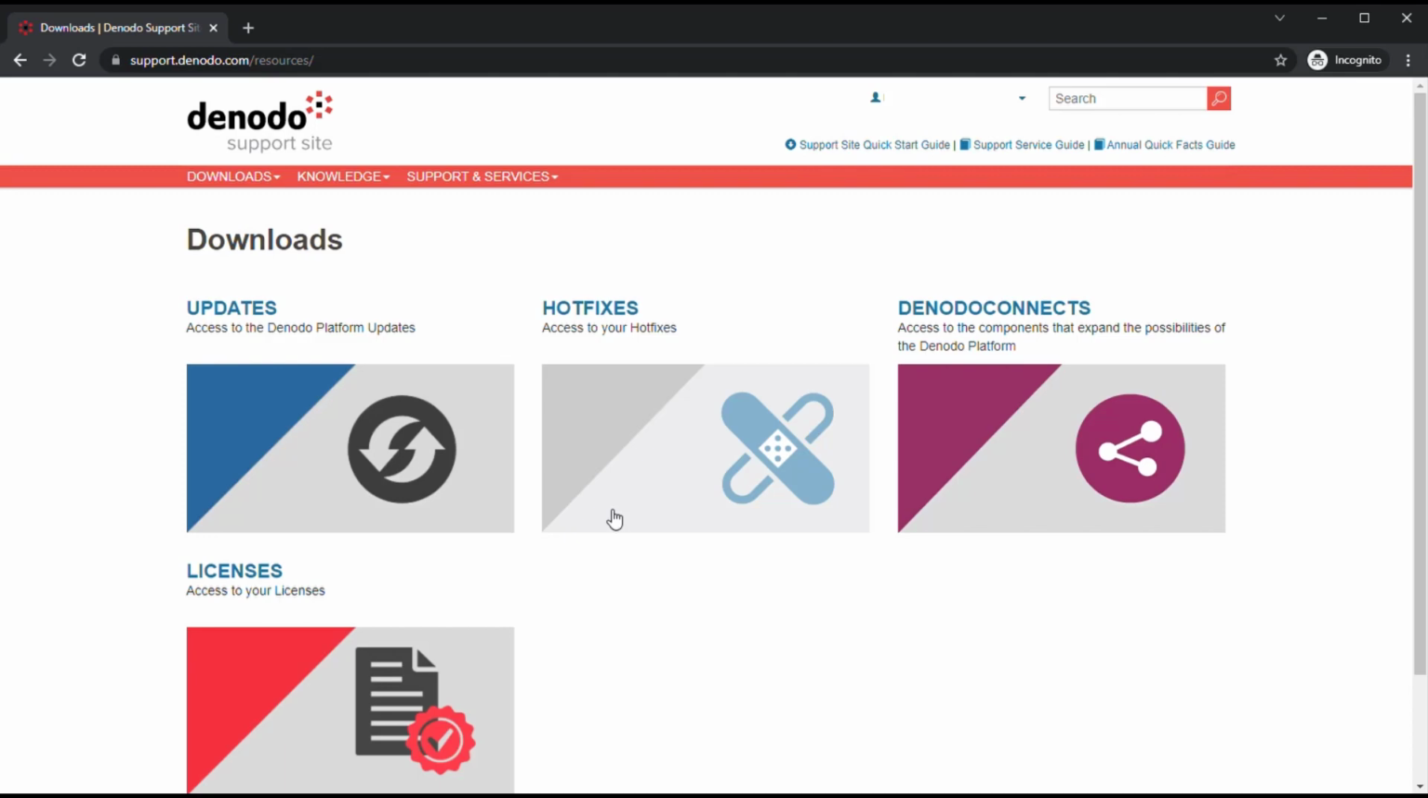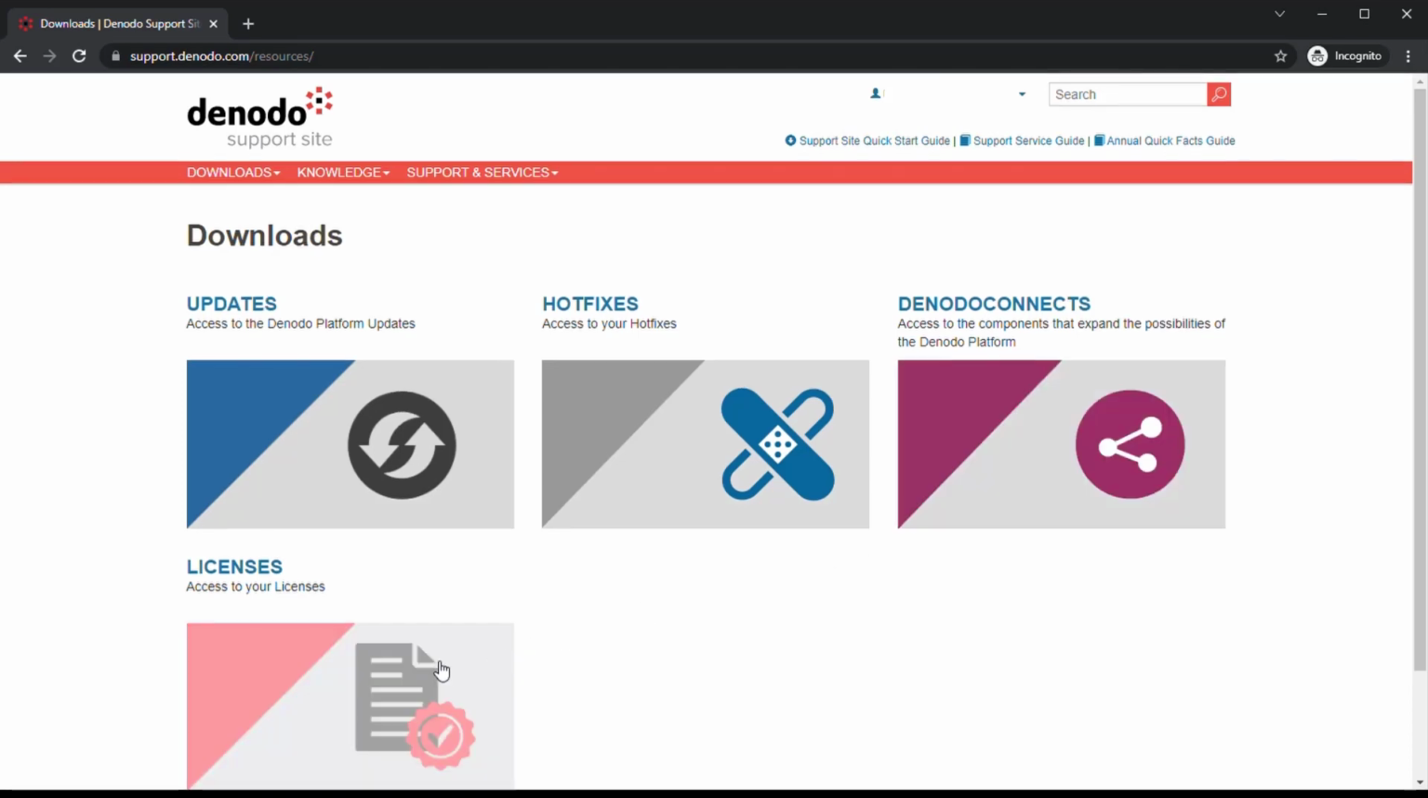In general, hotfixes provide temporary solutions that address specific enhancements or bug fixes in the Denodo platform. Please note that the hotfix provided must not be distributed outside the customer organization. Then, we have the Denodo Connect section, where you can find out-of-the-box resources provided by Denodo that will help you improve your data virtualization experience. Lastly, we have the Licenses section, in which you can find your license information.